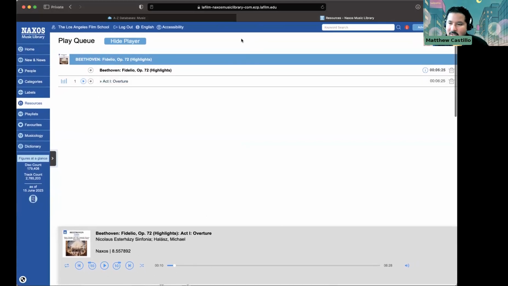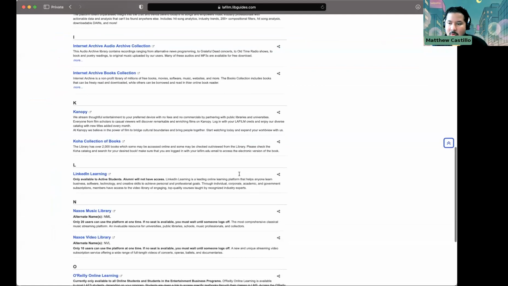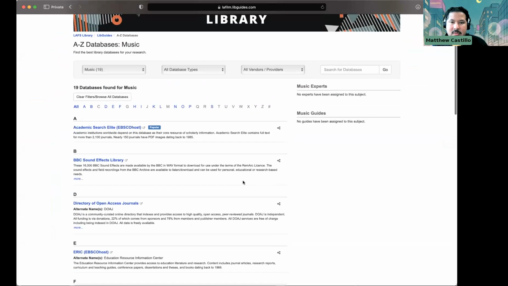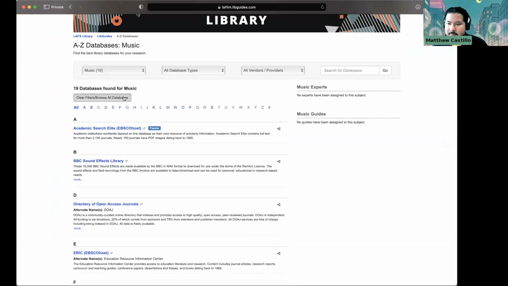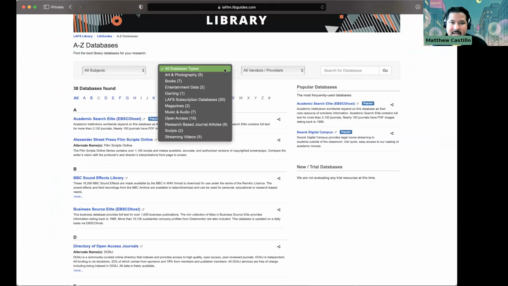But anyways, let's go ahead and head back to the A to Z database page. And we're just going to keep chugging along here. So let's scroll back up to the top, and we are going to clear out the filters. And we're going to browse a different way this time. This time we're going to pull down the database type menu and we're going to click on streaming videos.